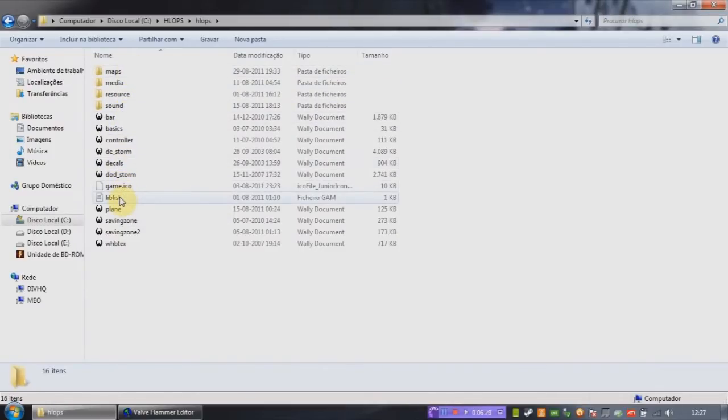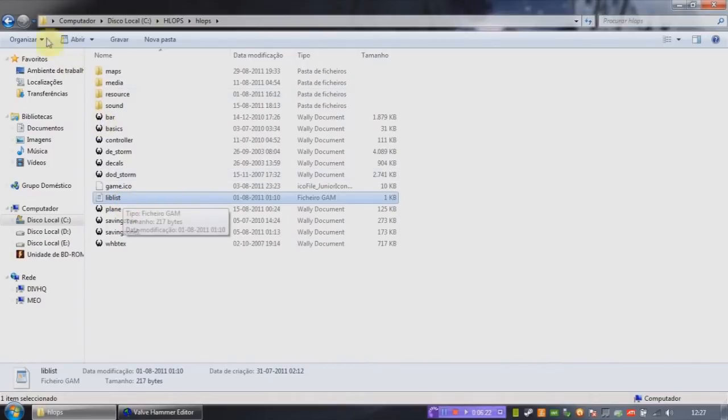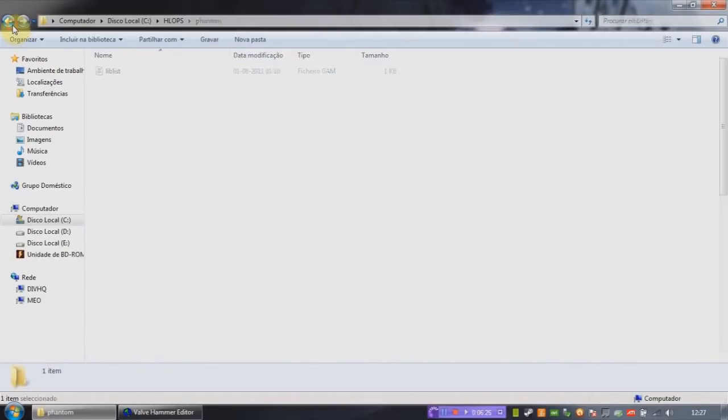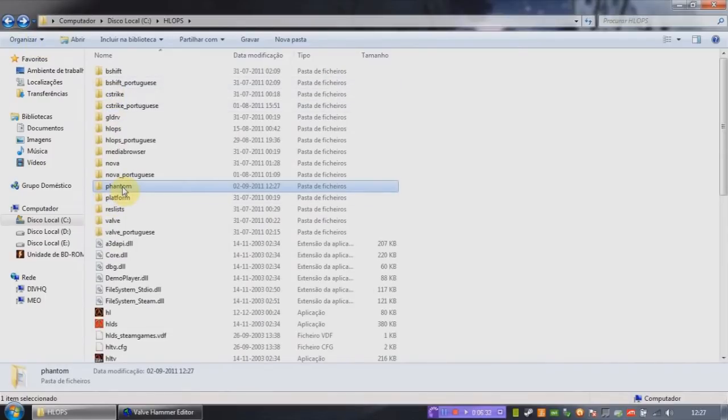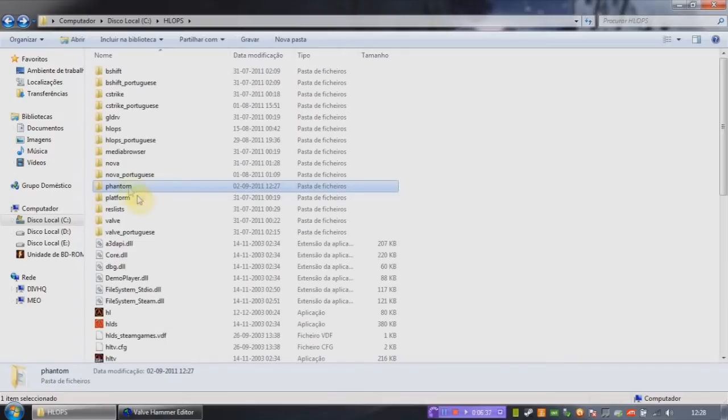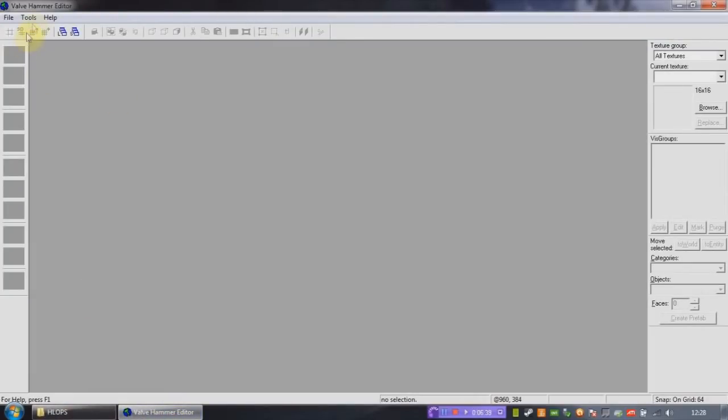I'm making a commentary. You're just going to need this file. I'm just copying from other mods, and I'm making a folder named maps. And let's imagine this is your mod. Beware, you've got to know what you're doing, okay, guys? This is your mod folder. It's called Phantom. Now let's configure for your mod.